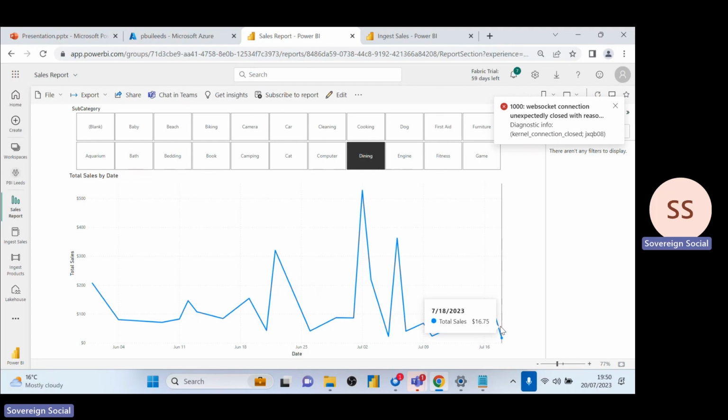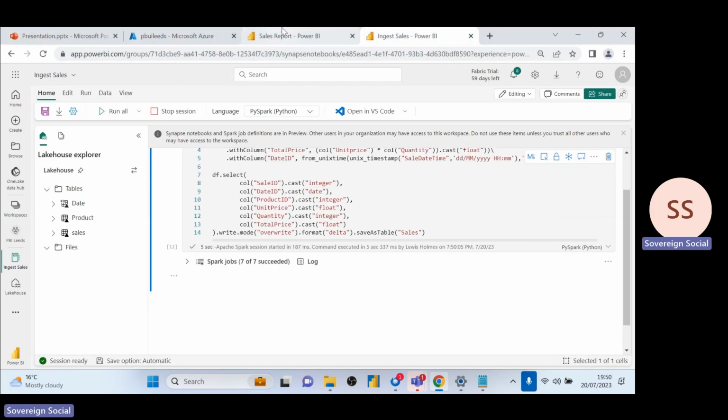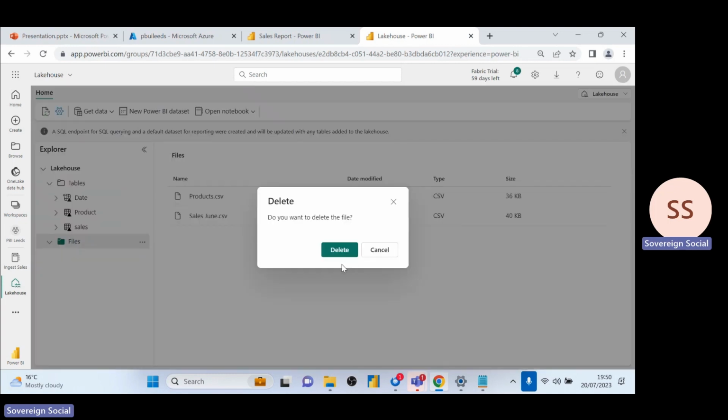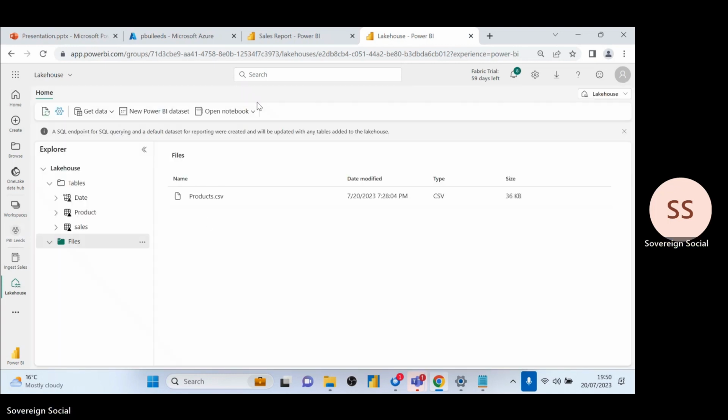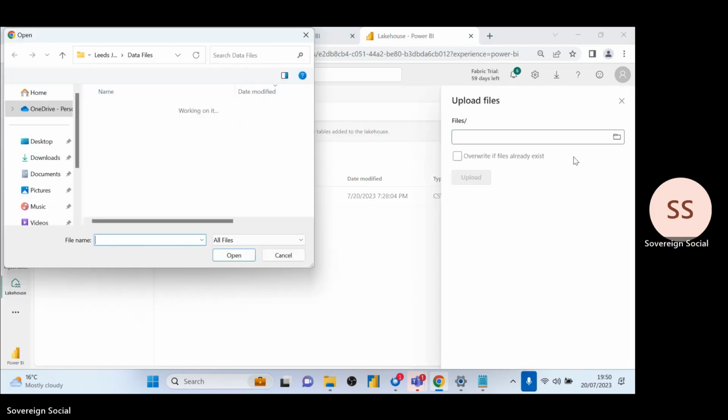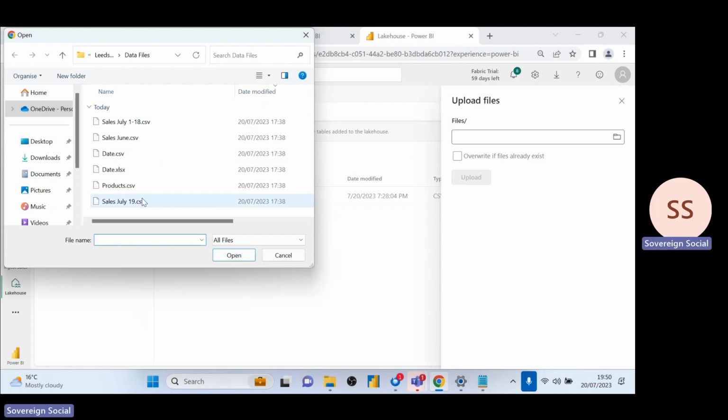up to the 18th. And then if you've been a bit more clever about it, what we could do is look at our lake house. We can load this incrementally, so we can delete our data for June and July. So you've had a process come along and archive that. I just want to upload data for yesterday. That one.